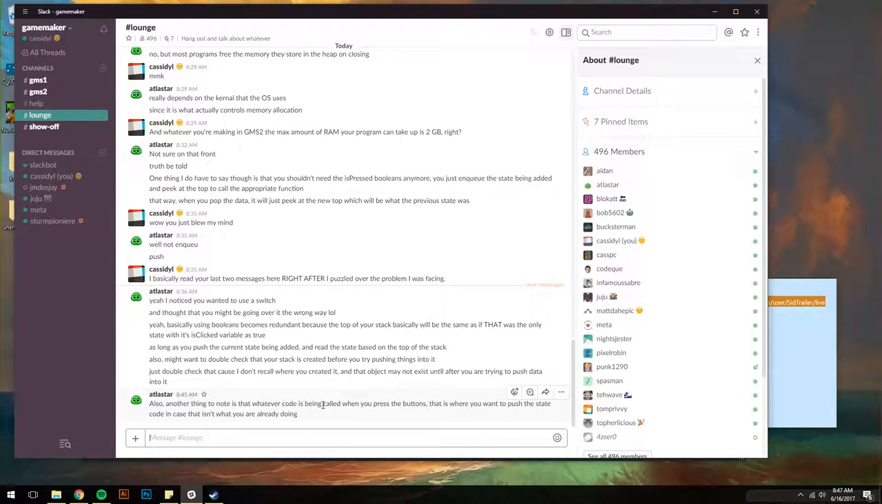Also, might want to double check that your stack is created before you try pushing things into it. Just double check that, because I don't recall where you created it, and that object may not exist until after you're trying to push data into it. Also, whatever code is being called when you press the buttons is where you want to push the state code. In case that's, yeah, no, we're doing that.